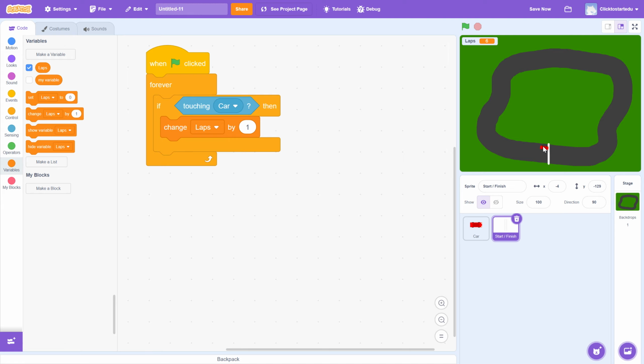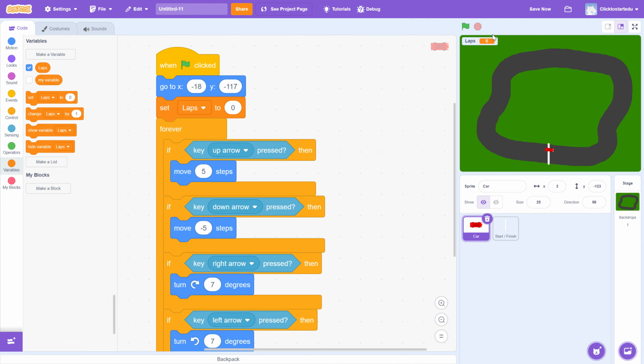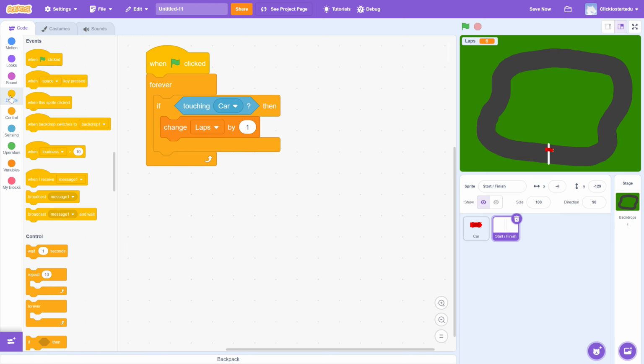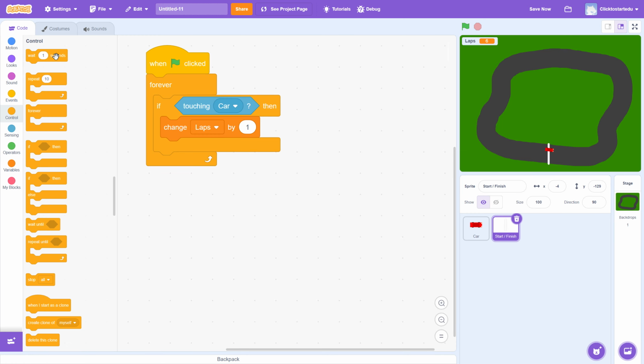So for the entire time that the car is touching this line, this lap counter is going up, all right? So what we need to do is after this has happened, we actually need to set a little wait time, all right? So we'll go to events. Actually, no, we'll go to control, sorry, my bad. We'll go to control, it's the top block here, and we'll add in a 1 second wait time.